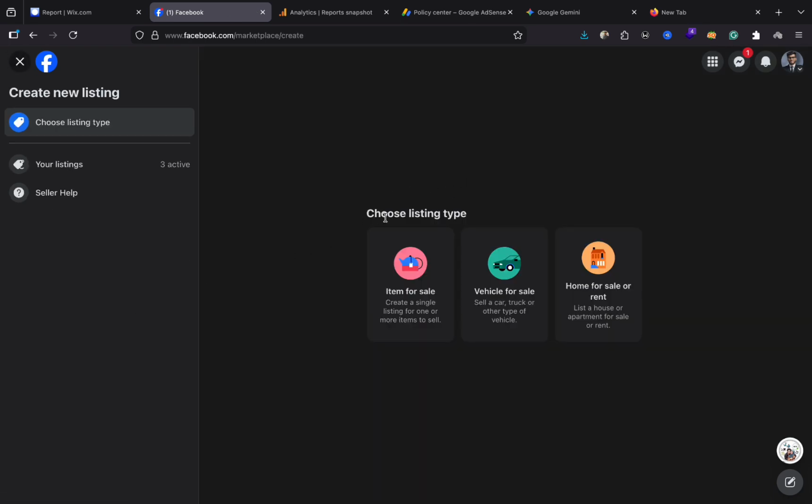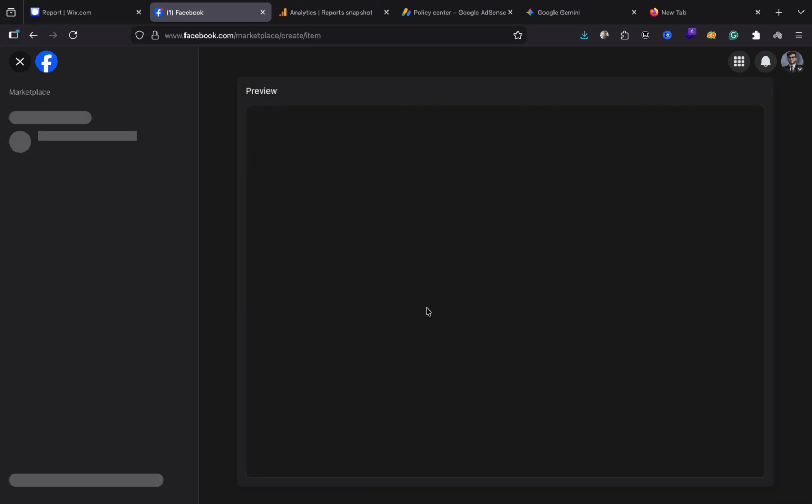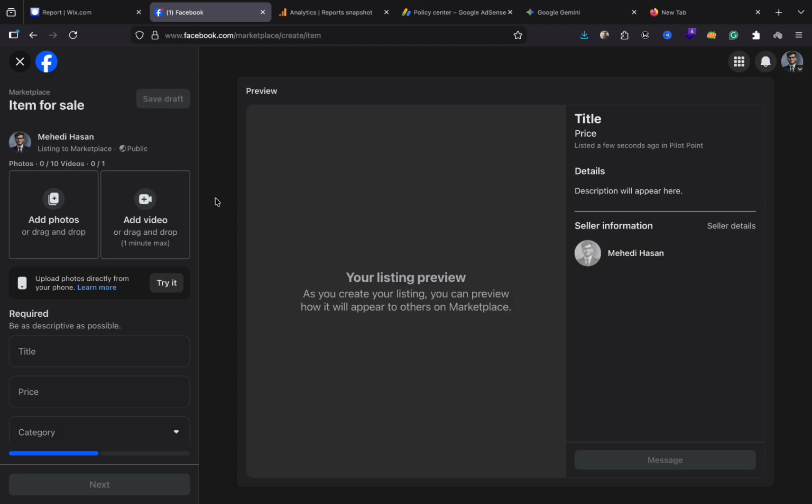and then you can see these categories. It says Item for sale, Vehicle for sale, and Home for sale or rent. Depending on what you are selling, you can click any of these, but if the product you are trying to sell doesn't fit the category Vehicle for sale or Home for sale or rent, in that case you can go with Item for sale without any doubt or hesitation.